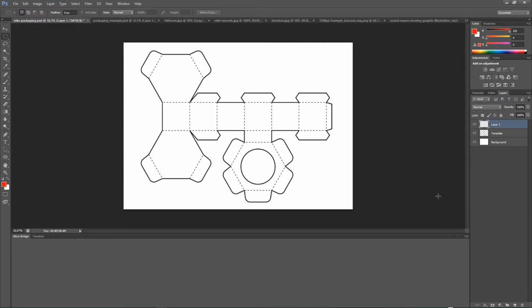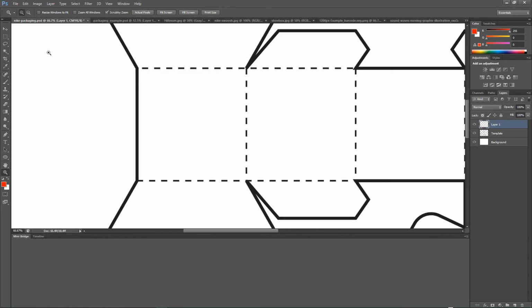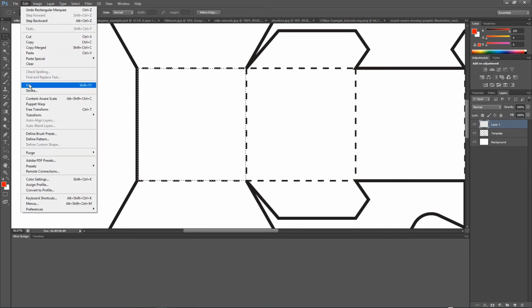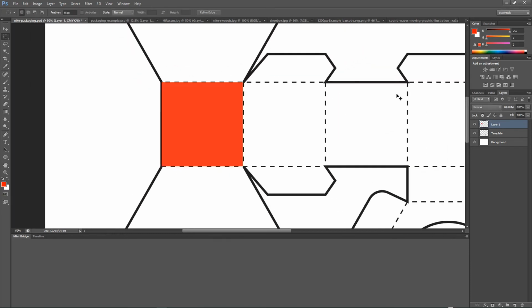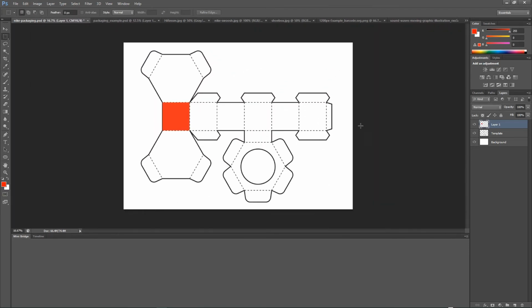Now, there's just a couple more things I'd like to show you before we wrap it up, and that just involves selections and filling with color. So for example, if I just wanted to color just this box here, I could move in, select the rectangular marquee tool, draw a square, make sure I have a color selected, go to Edit and Fill, and just basically use the foreground color. So there we go. We have just a square selected.